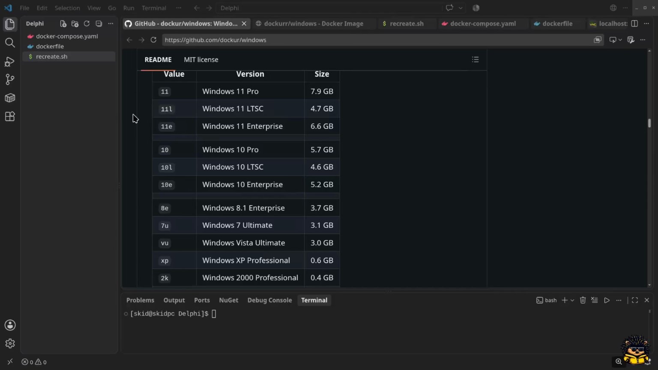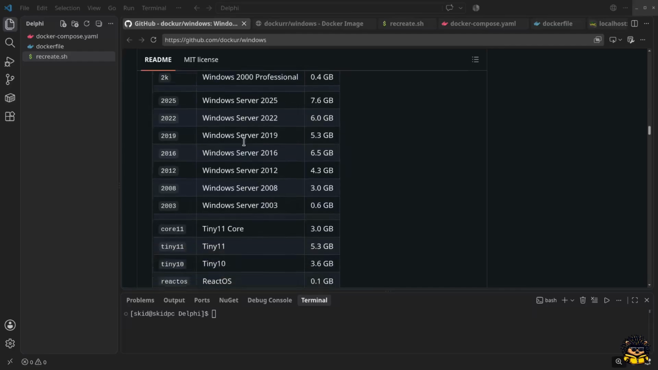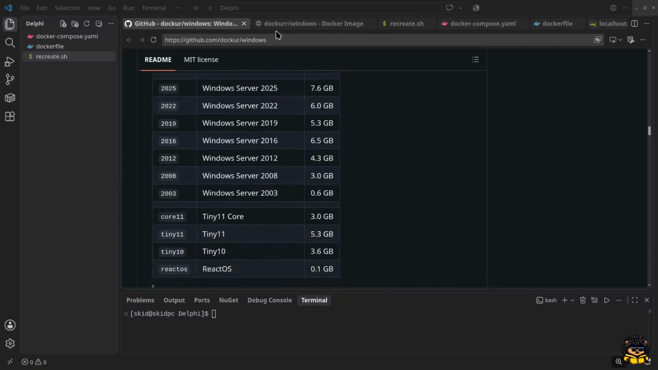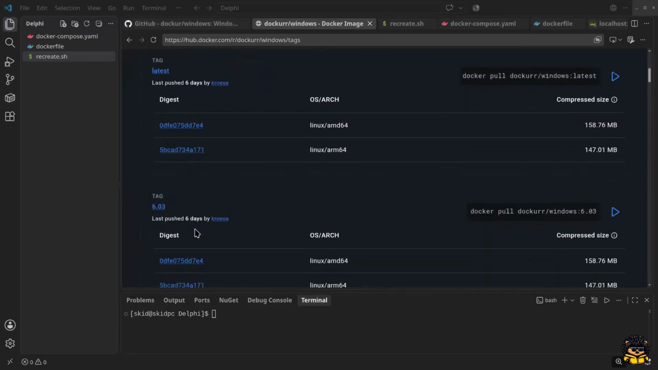Every Windows release is supported, from Windows 2000 all the way up to Windows 11. Windows Server editions range from 2003 up to Windows Server 2025, as of when this video was made. On Docker Hub, you can see all the available image versions. In this video, we're pinning the image version to 6.03.